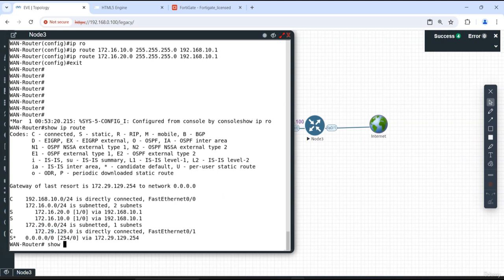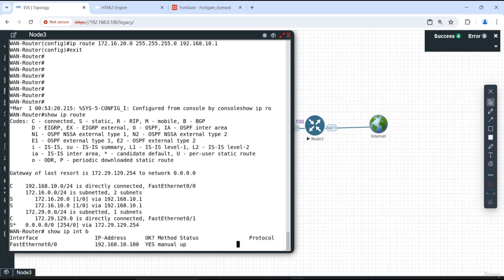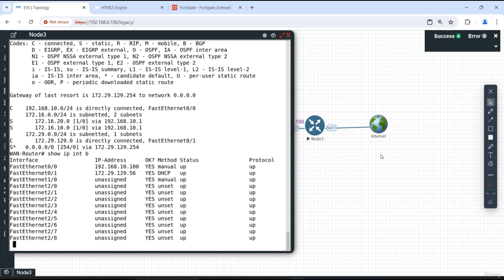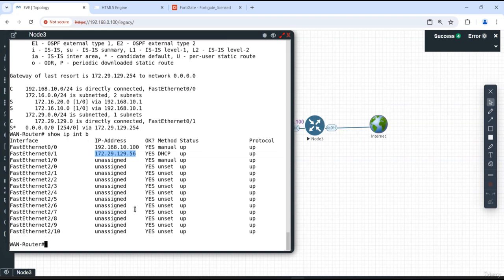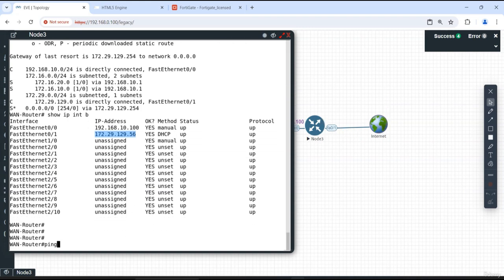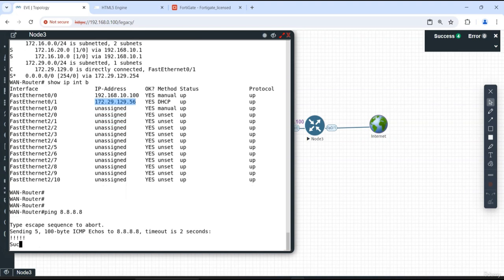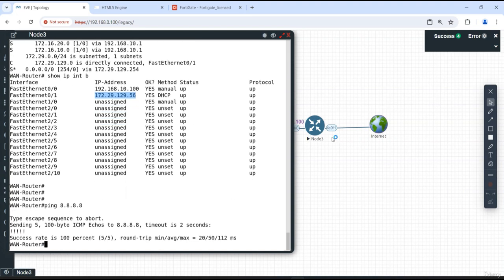Show IP interface brief. I think we didn't see that earlier. We just checked for the VMNet 8, but I didn't show you for this one. See, so this is the IP address that I have received from the NAT one. Okay, and if you try to reach the internet from here, it should reach. All right, see, from this router, I'm going to the internet.